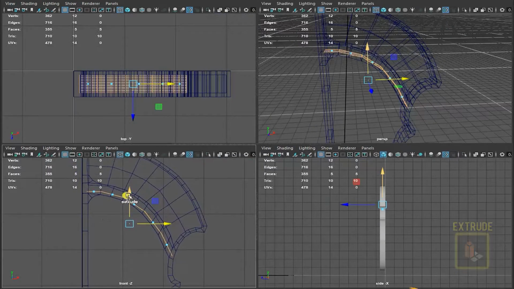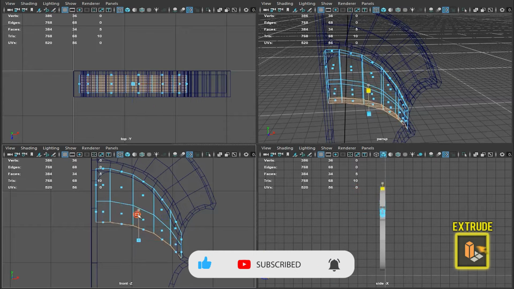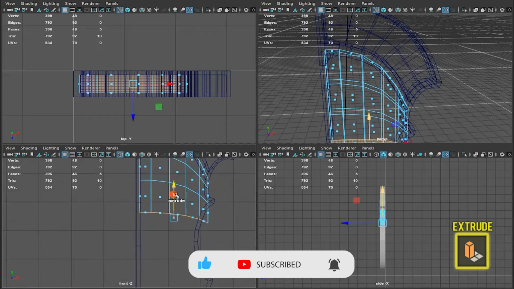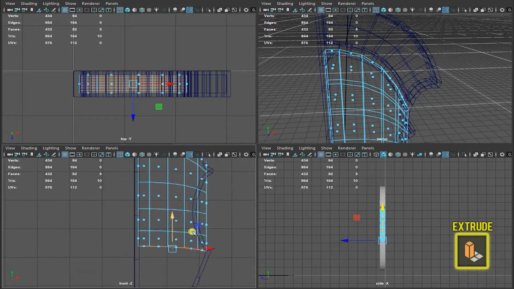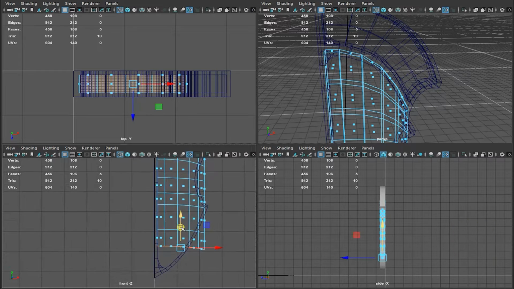We now need to extrude the faces down several times, until we reach the bottom of the frame, like shown in the video. At this point, we shouldn't worry about conforming to the actual shape of the shield. Instead, we need to ensure that we don't have too few or too many edge loops to form our shape.